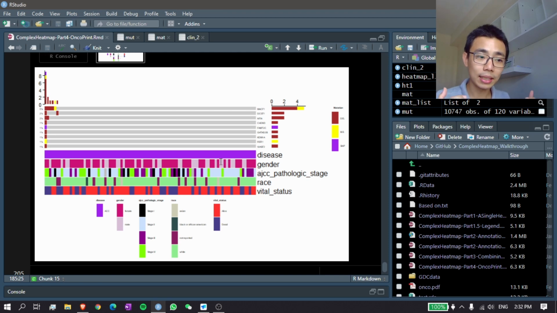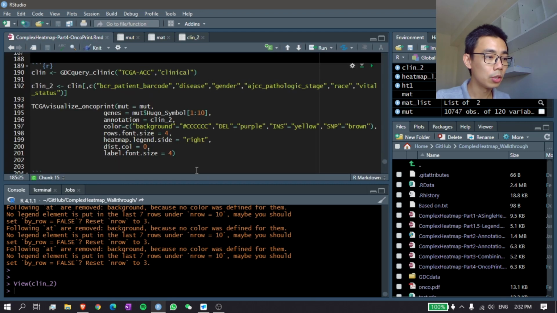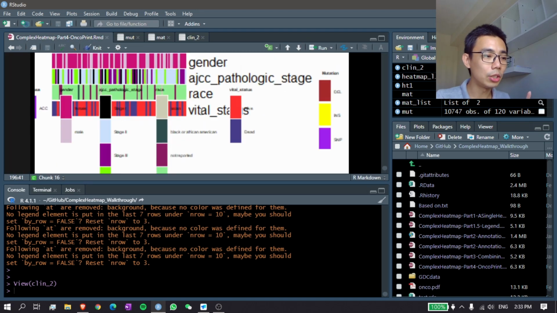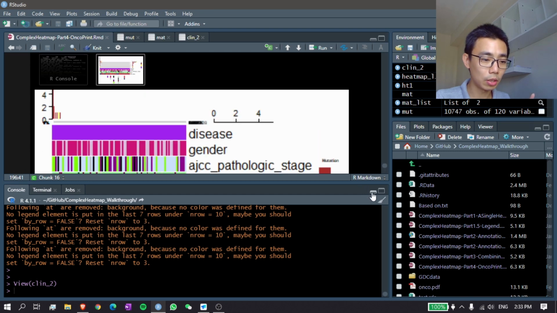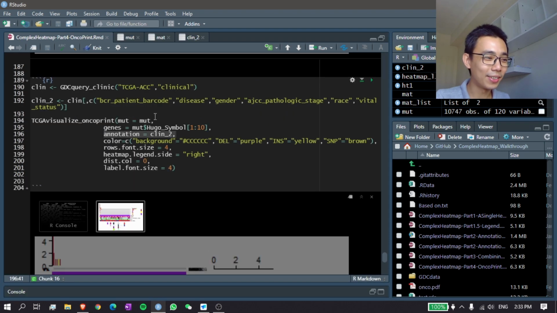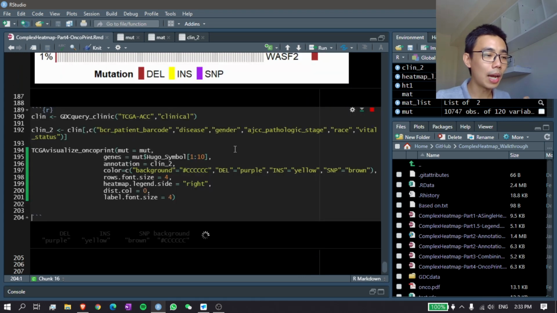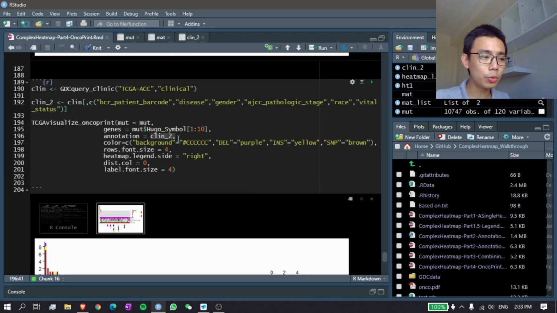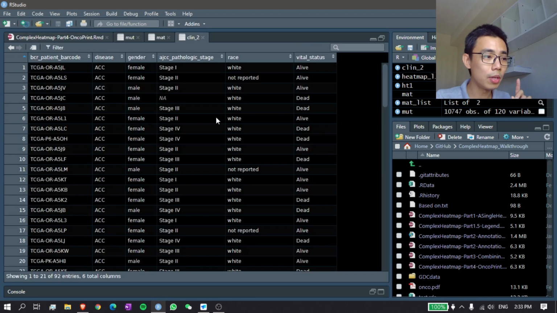So where does it come from? If you go to the clinic two, which is the, sorry. So before I do that, annotation equals clinic two. So the annotation below, oh wow, this has gone wrong. So yeah, let me just print it again. So the annotation here is clinical 2. So clinical 2 is basically just a table right here with all the things that we want to plot onto them, okay? So we can see that the patient barcode is here, so this will map towards our column.